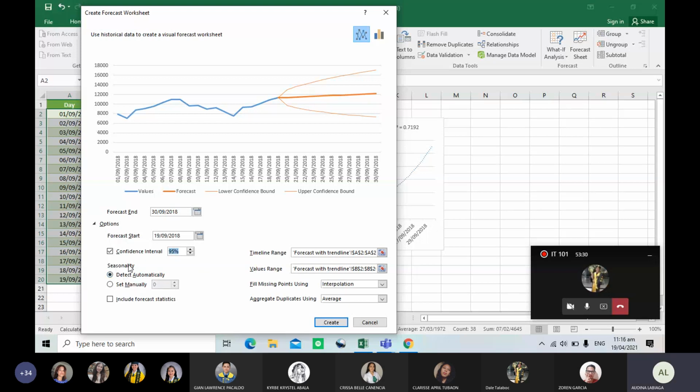If you change your chart, it detects the seasonality automatically, or you can set this manually, but we will just use automatic. Forecast with trend line, values range, interpolation, and the average. Include and create.